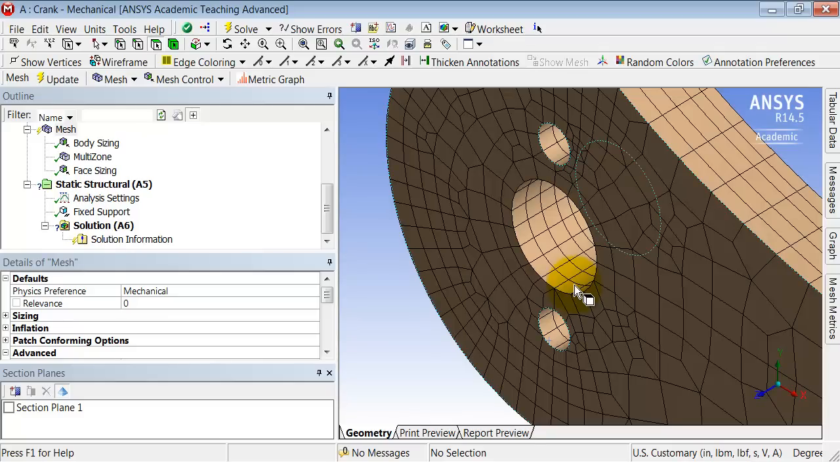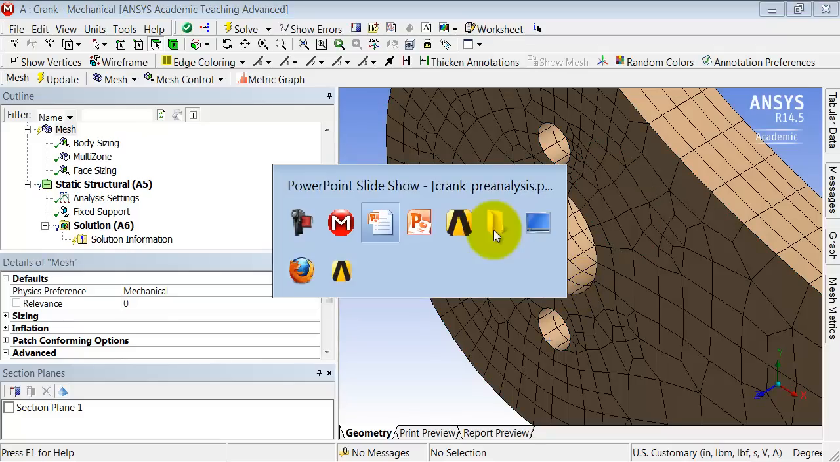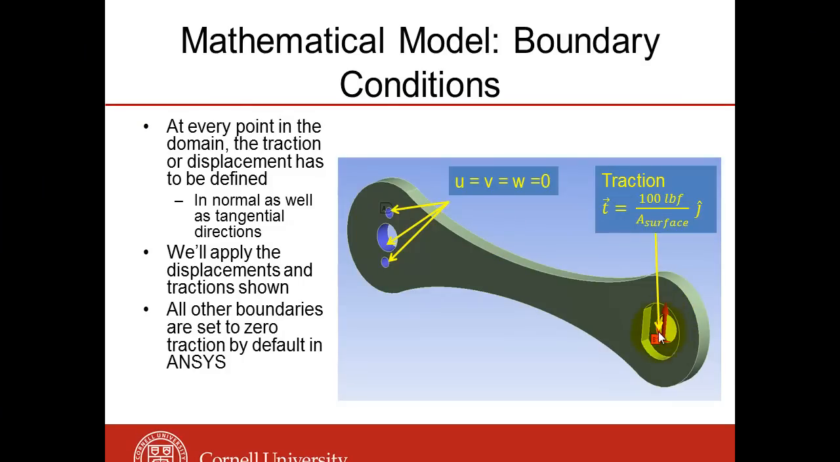Next, let's apply the force to this surface over here at the right hole, and what that will do is apply a traction corresponding to the magnitude of the force times the area over which we are applying it, and we're going to apply it in the y direction.